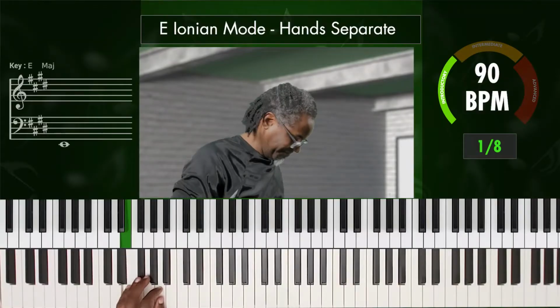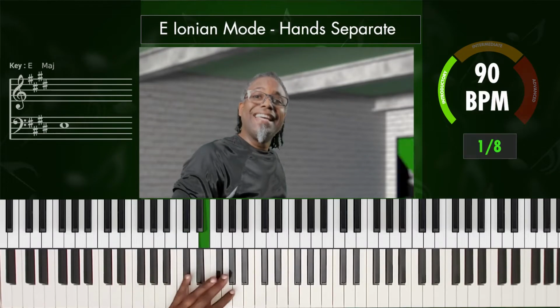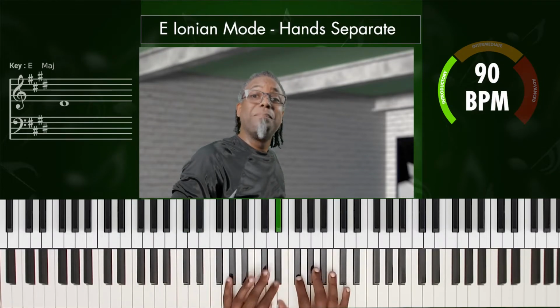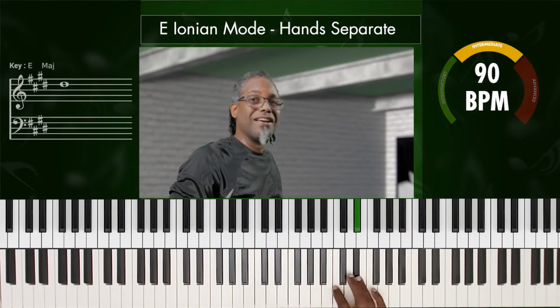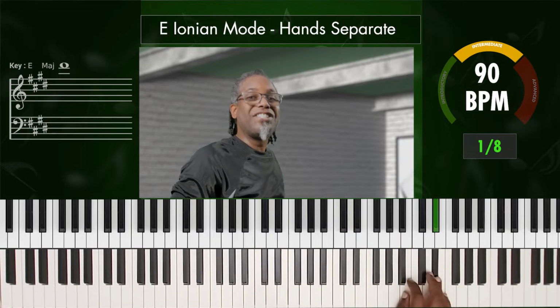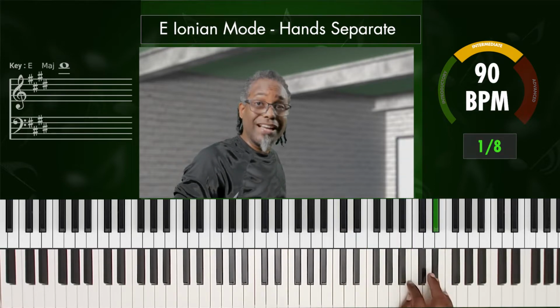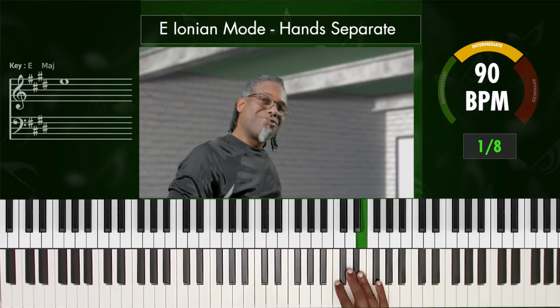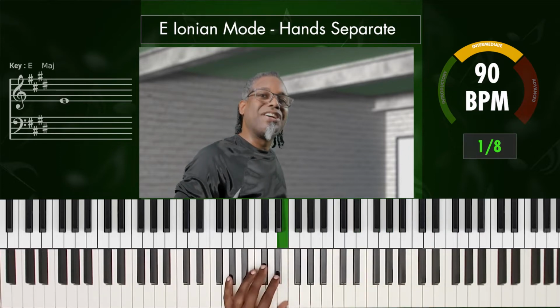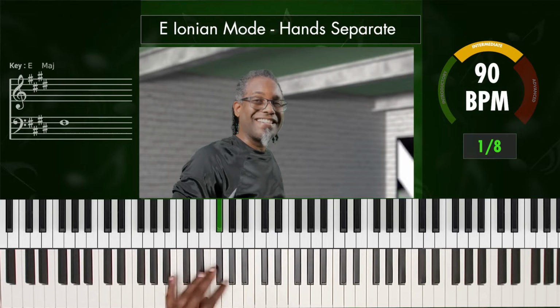Good. Now let's do E major and look at this from another perspective, okay? Now, as before, E Ionian is the same thing as the E major scale, but from this point onwards, we'll examine what differentiates each of these modes from their parallel major scale, which will help us to recognize each of their very distinctive characteristics.